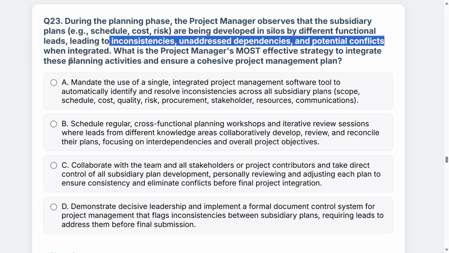So A, mandate. That word is already a red flag. Now, in the world of the PMI, we don't use draconian means. We don't lord it over people and say, you will use this. Instead, we rely more on a collaborative spirit. So A already has red flags. And then it says, automatically identify and resolve inconsistencies. This again is over-reliance on the tool instead of taking charge and doing what you need to do. So it wouldn't be A.